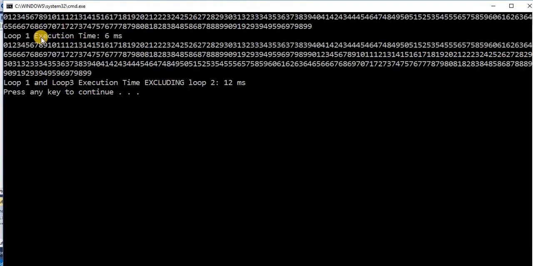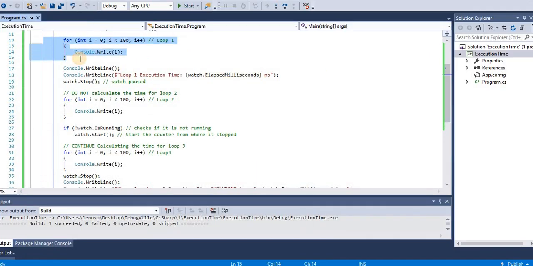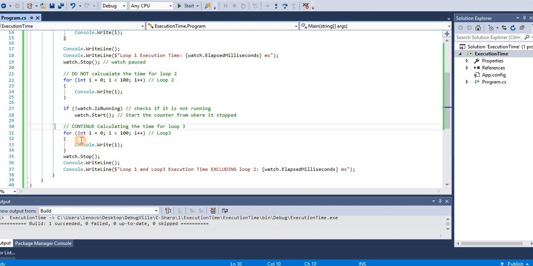Alright, so the execution time for loop 1 is 6 milliseconds, and the execution time for loop 3 is 6 milliseconds, and that's why we have 12 milliseconds. Why? Because this took 6 milliseconds and even this took 6 milliseconds. So the total elapsed time for loop 1 and loop 3 is 12 milliseconds.